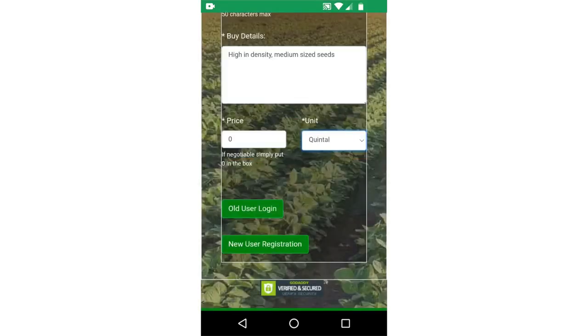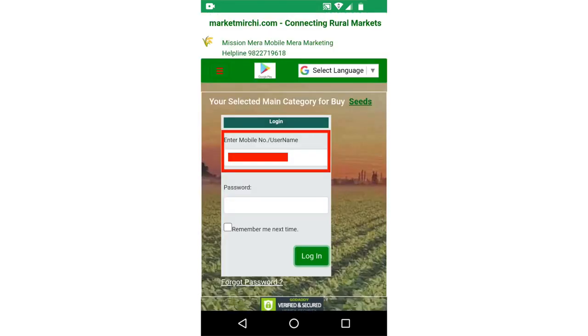Since we have already registered, we will now select the Old User Login option. Here, I will type my username, which is my mobile number. Enter the password. You can save your login details on the app. To do so, click on the Remember Me checkbox here at the login. Click on the Login button.